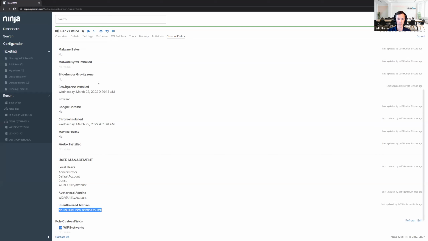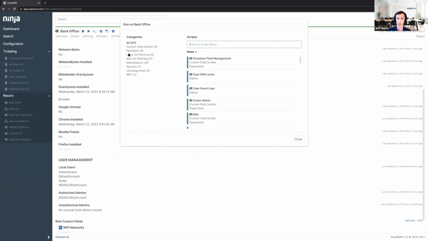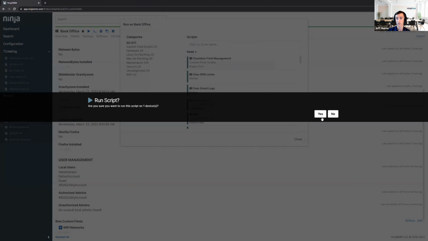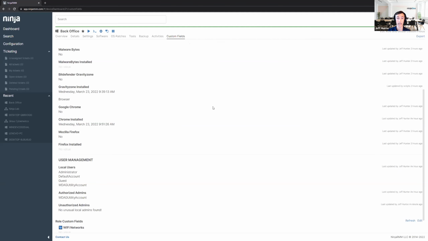But let's go ahead and change that. I'm now going to run a script to create an administrator user. I'm going to say this is a hostile attacker, and the password is "security," very secure. We'll run that script, and that's going to create a local user on this account. Now, this user is going to have administrator access, but they're not in the authorized admins checkbox. And that means the script that we're running to alert us if there's anybody with unauthorized administrator access is going to let us know who has that access.